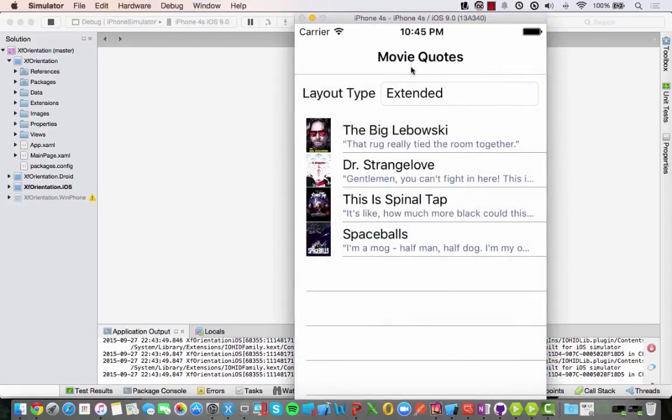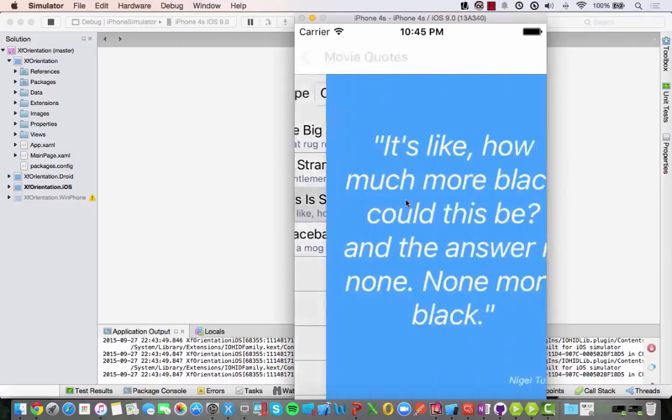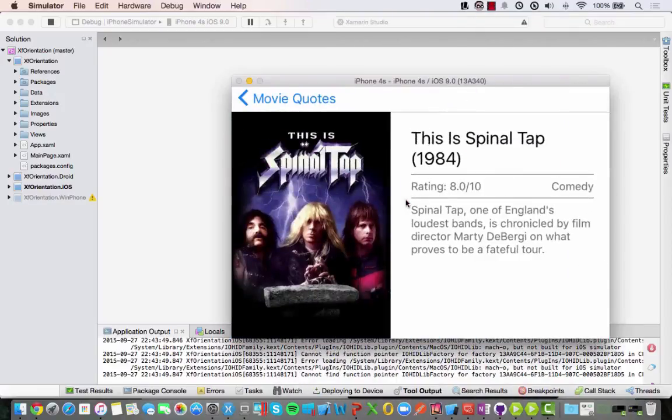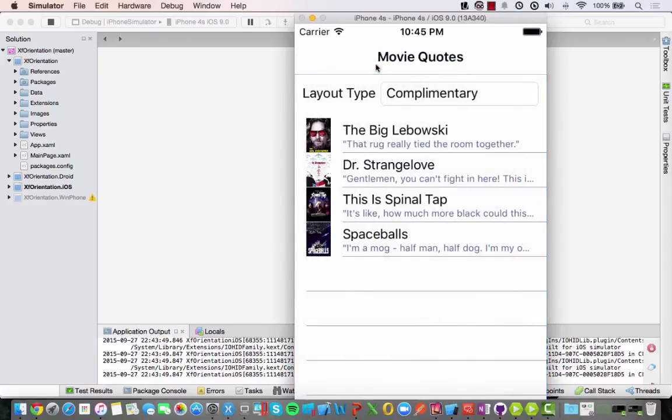Okay, so if I go back again, and this time I'm going to select the complementary layout. Okay, and again, select a movie. In portrait mode, it looks the same as the other two. If I rotate to landscape, it shows an entirely different layout. Okay, so this time it shows information about the movie. Okay, and if I rotate back, you can see it just shows the quote. So let's go over now and have a look at how we implement each of these.